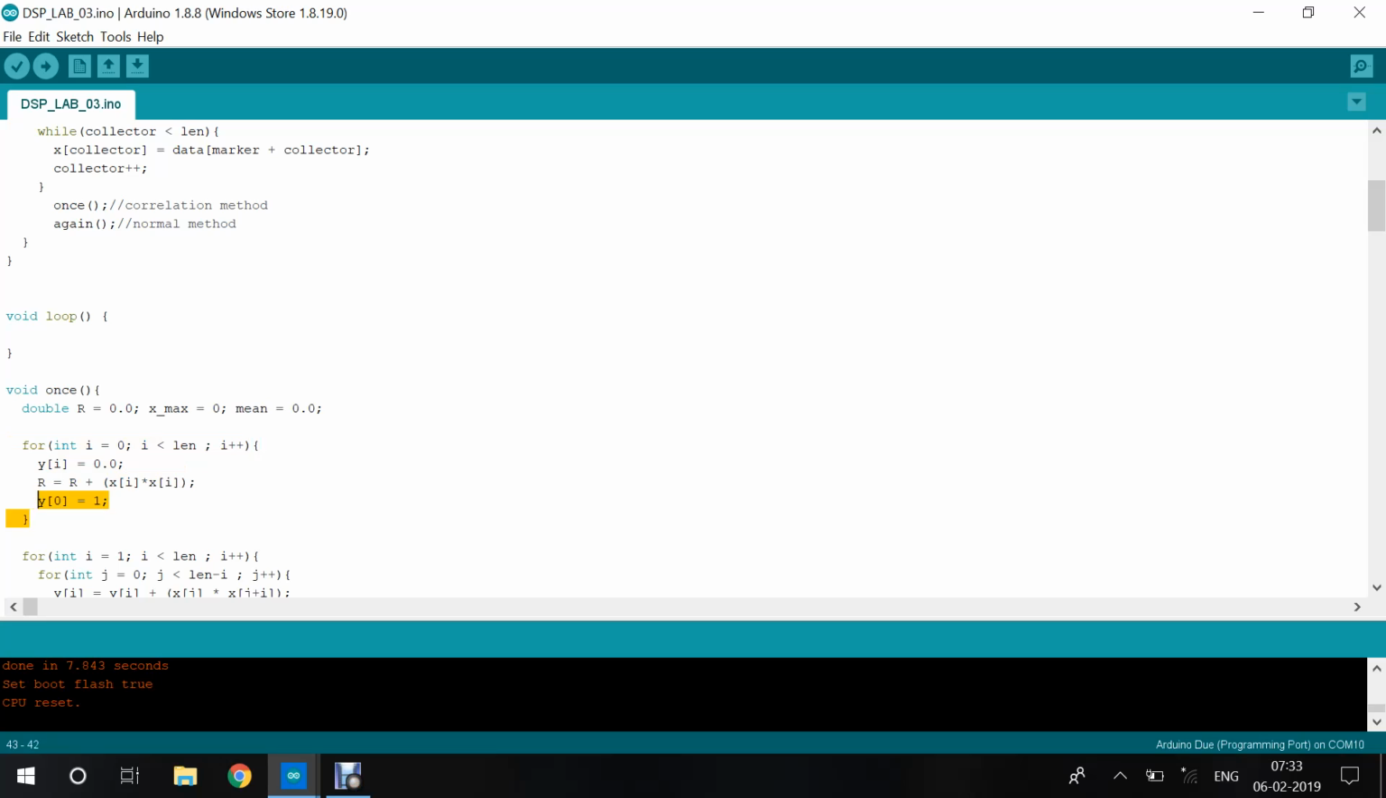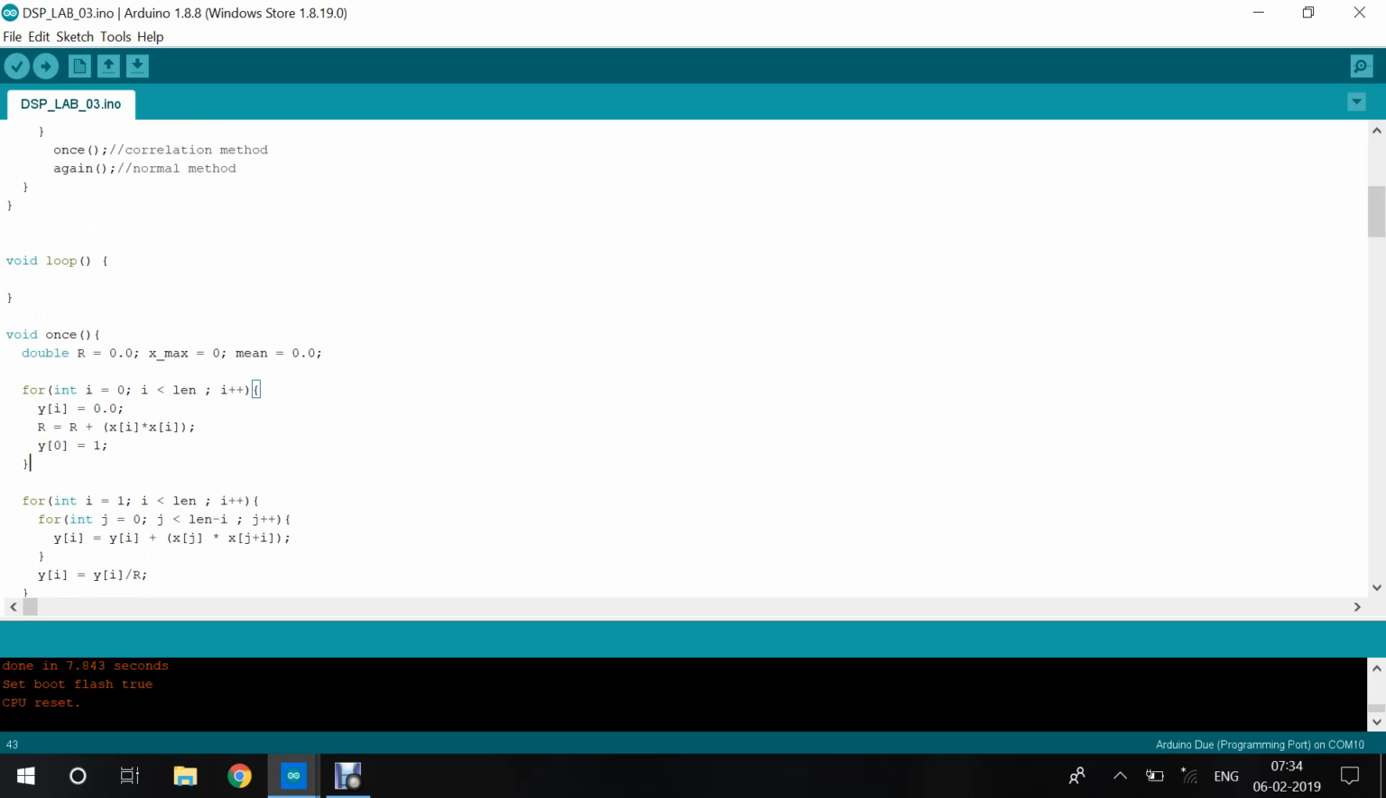This particular piece of code takes the value of R of 0. So the 0th coefficient is stored in R, and as we are normalizing the values, I am storing y of 0 as 1. As we know, when there is no time delay, the autocorrelation function will give the maximum value, as it is a product of two identical signals. Without any delay, it will give the maximum value for the fixed window size.